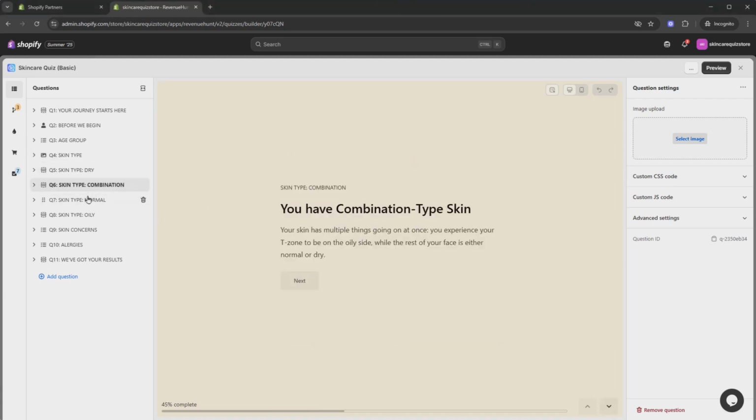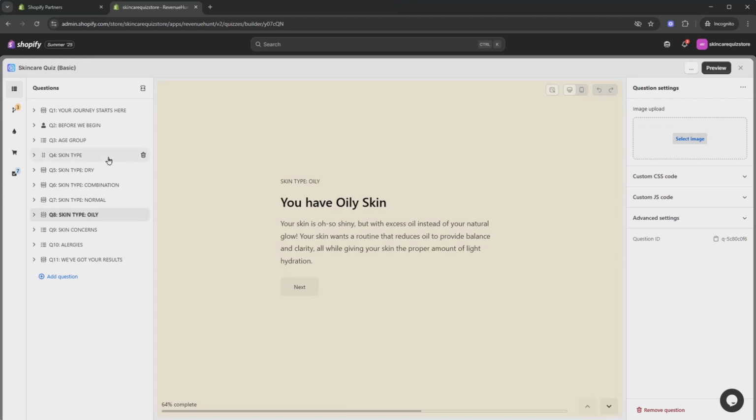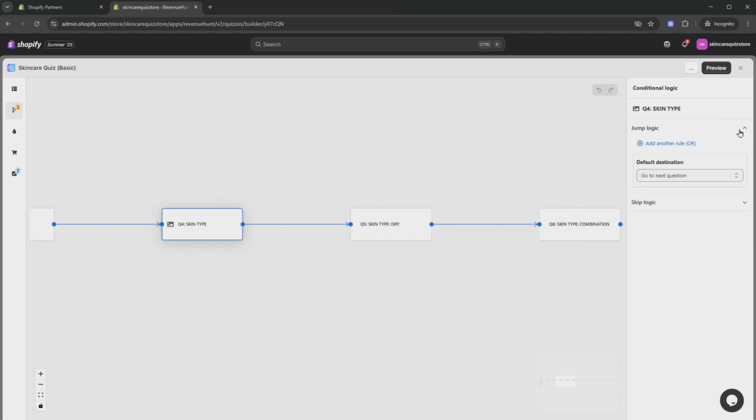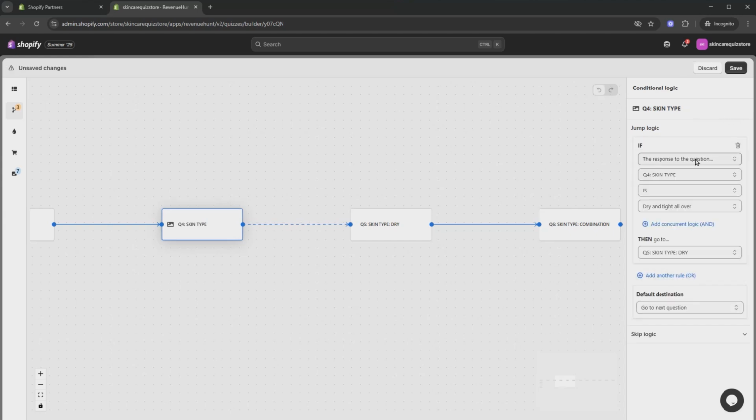Without jump logic, all follow-up text would appear one after another. To configure jump logic, open the Conditional Logic tab, select the skin type question, and in the jump logic section, add a rule such as, if the response to question skin type is dry and tight all over, then go to the dry skin statement.